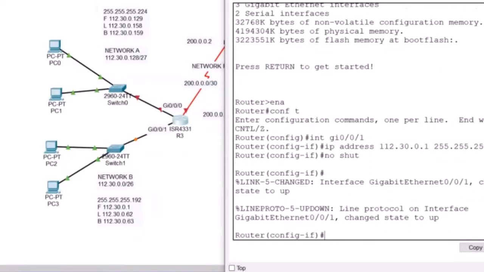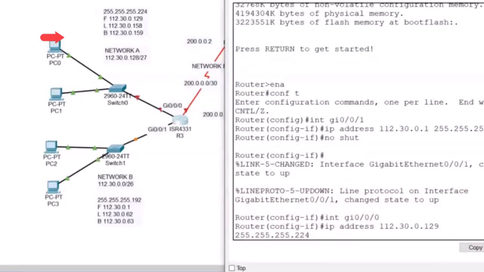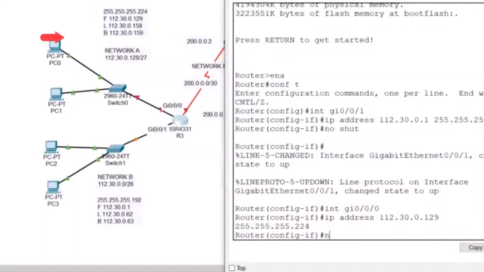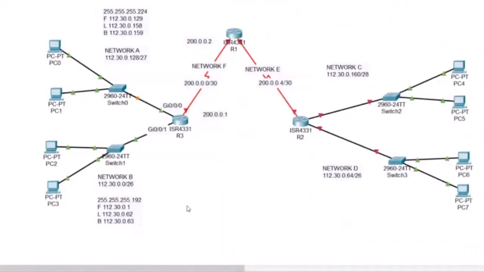Let's configure the default gateway of network A. What's the first address in network A? 192.168.30.129, right? Which port is connected to network A? GigabitEthernet 0/0. Now I am configuring 0/0. IP address 192.168.30.129, 255.255.255.224. Is it correct, ya banat? No shut. So I believe we configured both LAN interfaces.